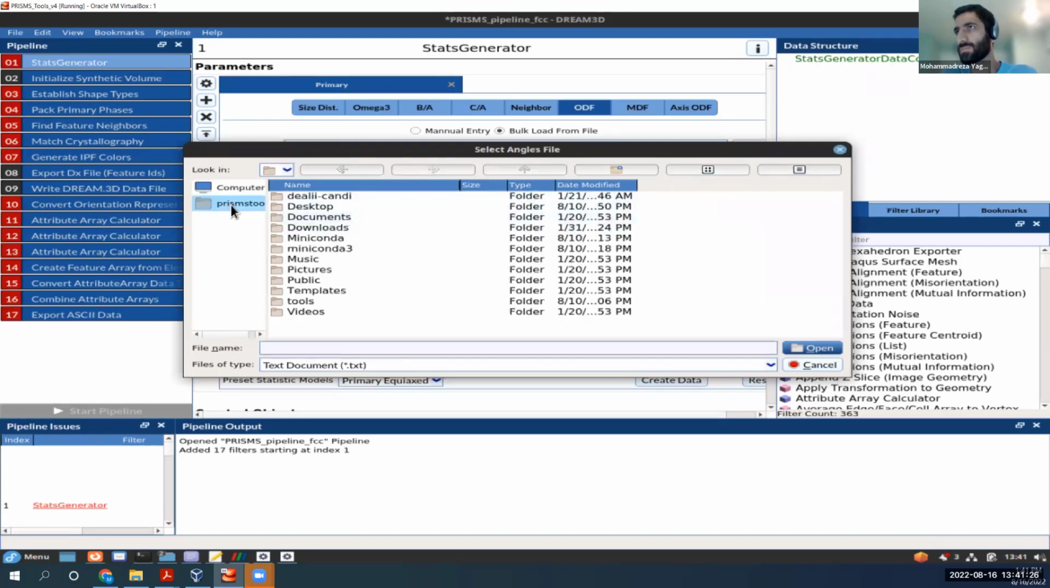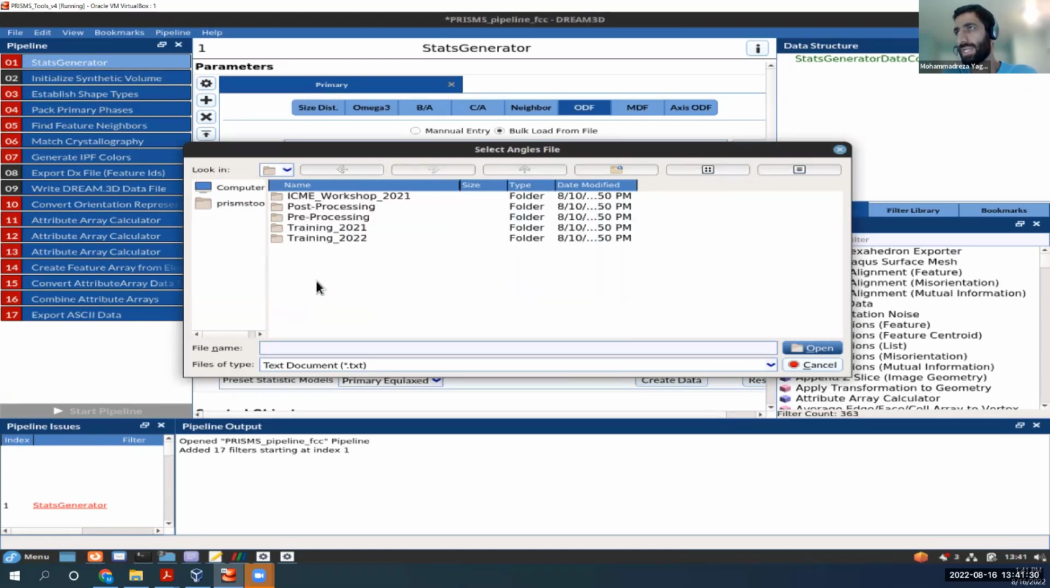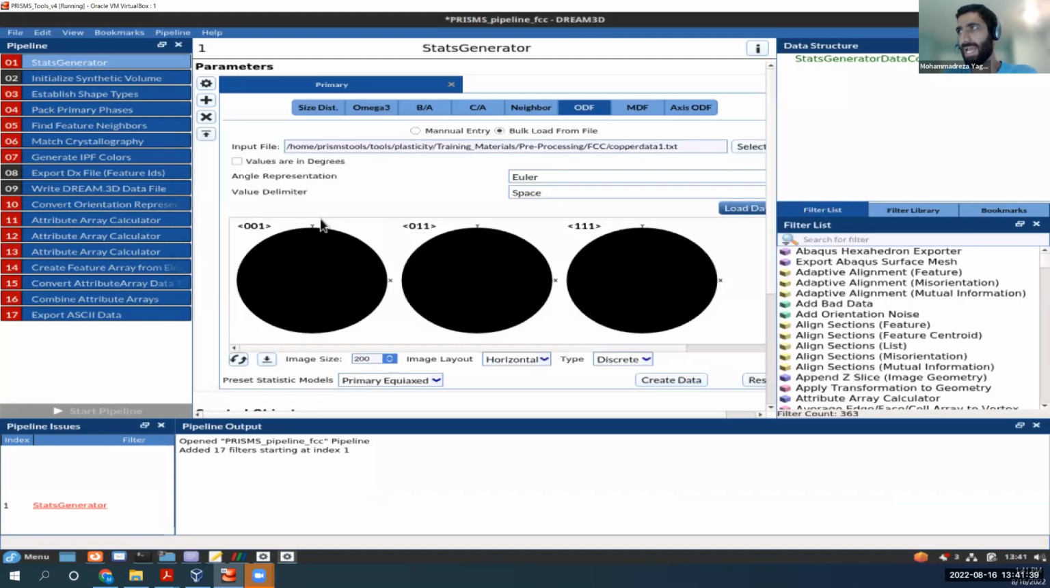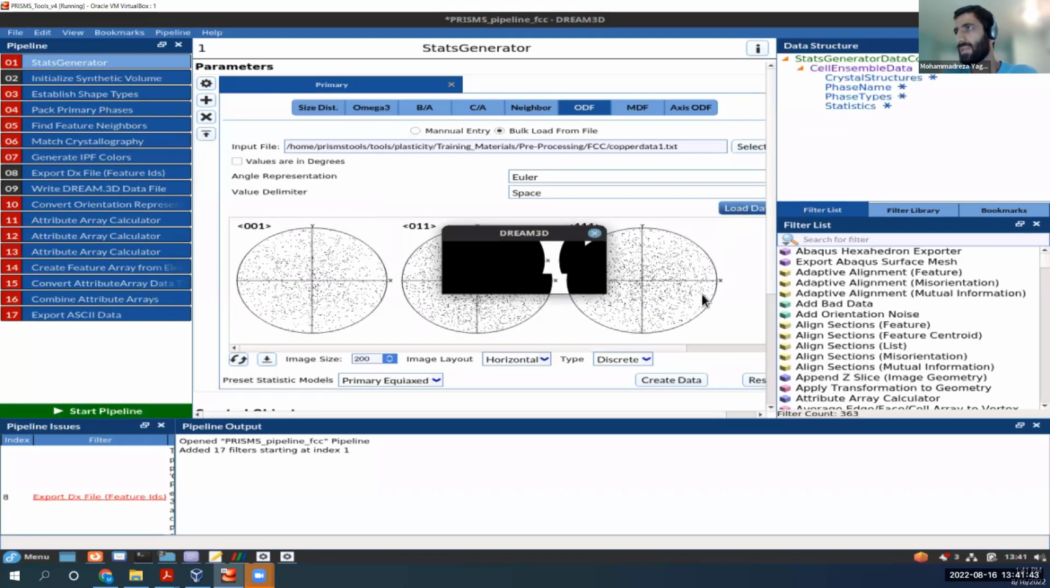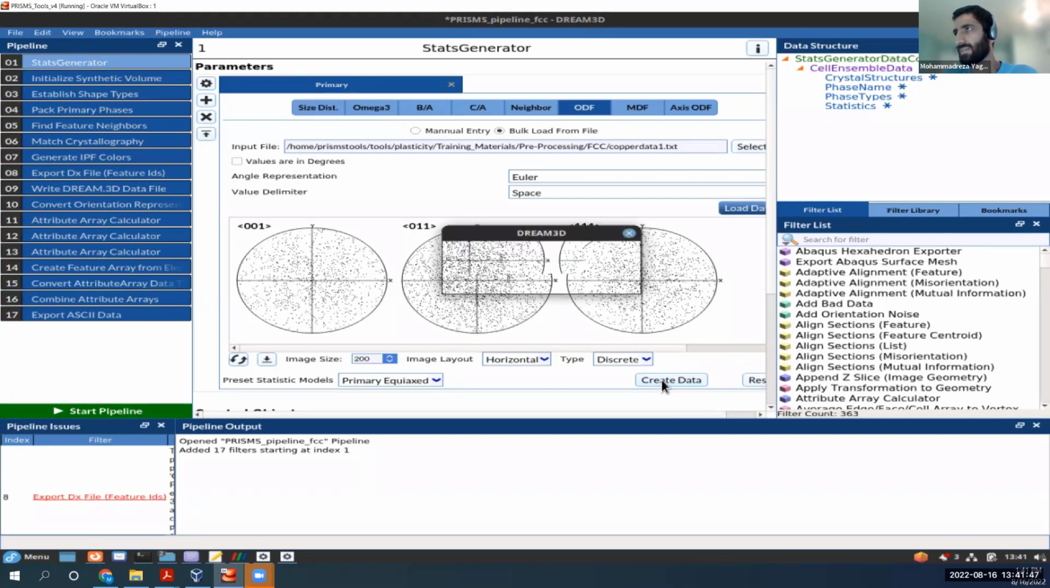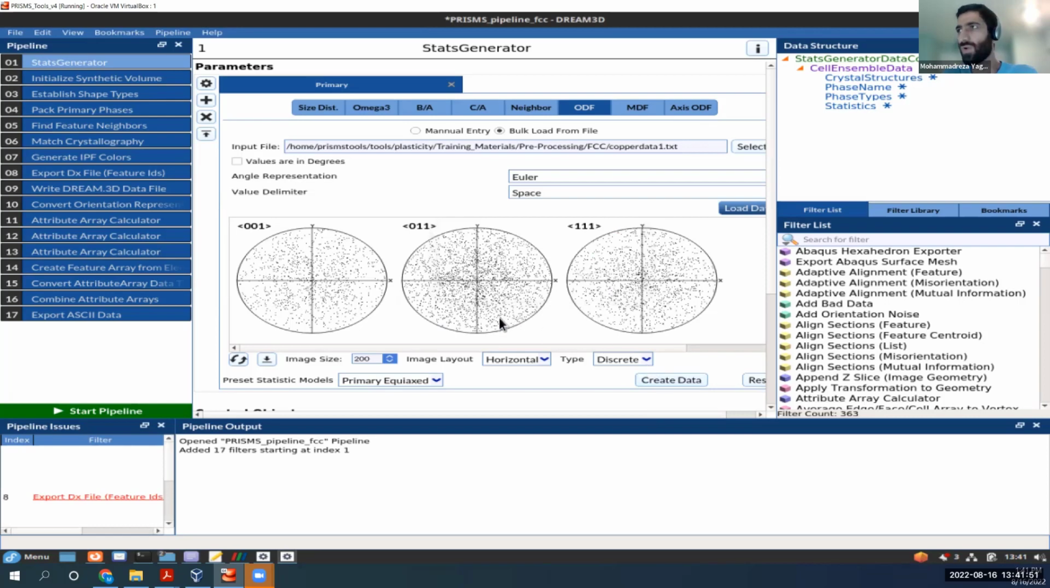Okay, go to PRISMS Tools, Plasticity, Training Material, Preprocessing, FCC, that copper data 1.txt. And select that and click on Load Data and then Create Data. Okay, now you have all the information inputted.